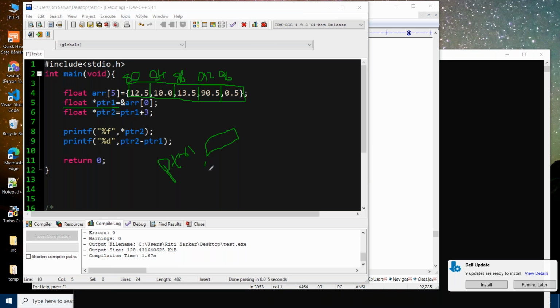Every variable must have its own address. Let it be 100. Now what is it having? Or say 400. Anything, 400. What is it having? The address of ARR0. ARR0 is what? 12.5. Its address is what? 80. It is having 80.